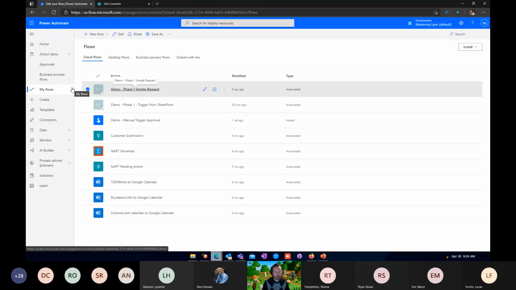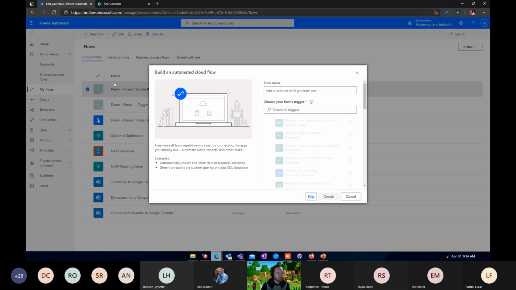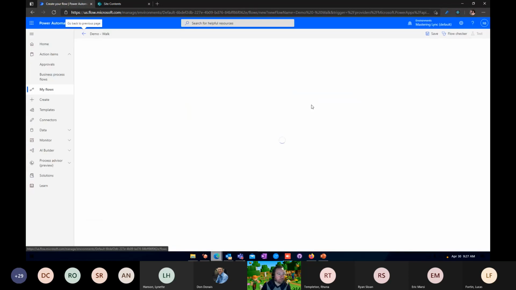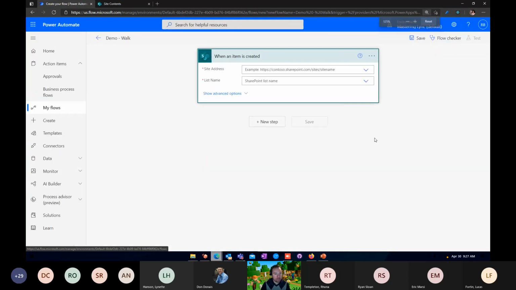So we want to create a new flow. We're going to connect to that list, look for changes, and when something happens, send out that approval. So I'm going to create a new automated cloud flow, and choose when an item is created. There it is right there. We're going to call this demo block. All right, here's our new one. We're going to hit create. It's going to ask us about the item created trigger. I'll make this a little bigger for everyone too.